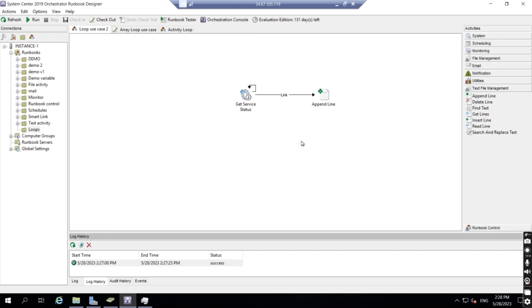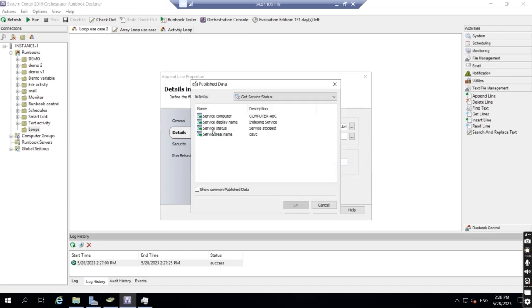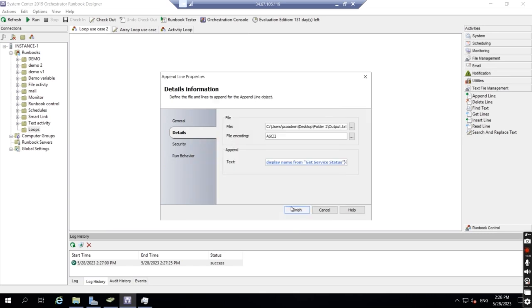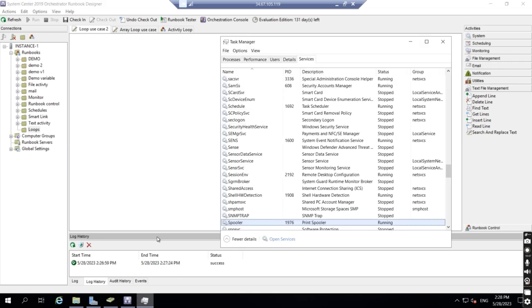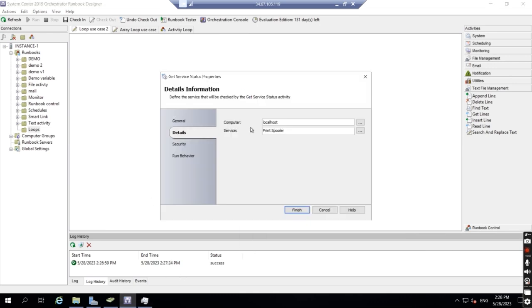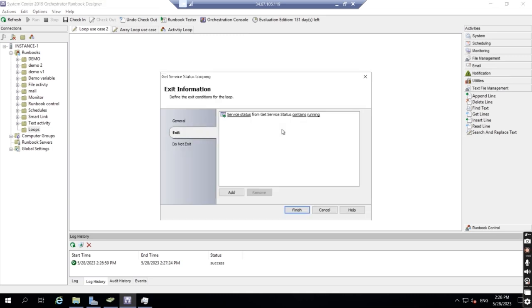So if you want to see that, you can also put another published variable here. Right click, publish, and here I want to append service publish data, and finish. So it is in running state, and this time I will make another condition. Instead of running, I want to make the condition on stop. Loop exit running. Instead of running I will put stop.